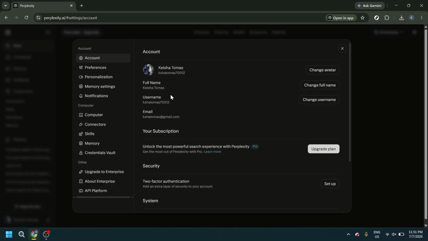And that's all it takes. You just click your profile in the lower left corner, open All Settings, select Change Avatar, and choose a picture from your files. It's a very straightforward process, and once done, your profile will have a more personalized look.